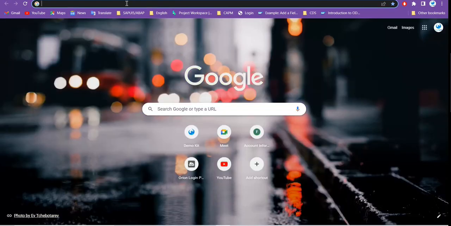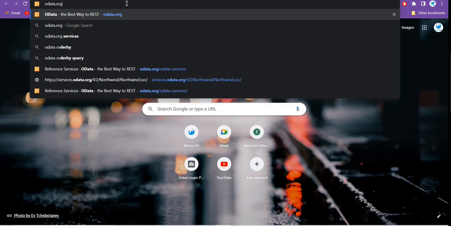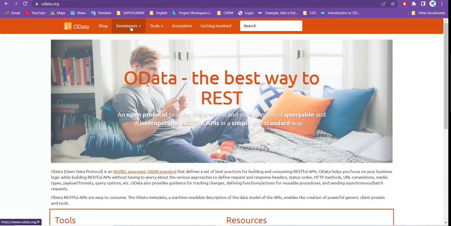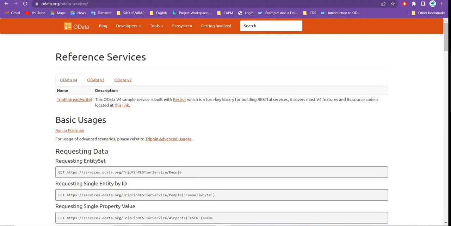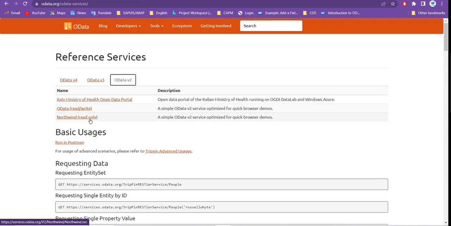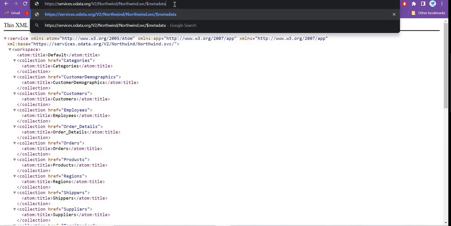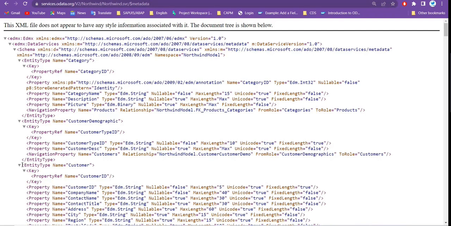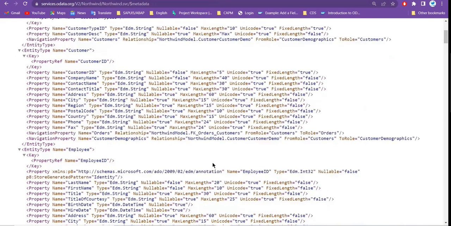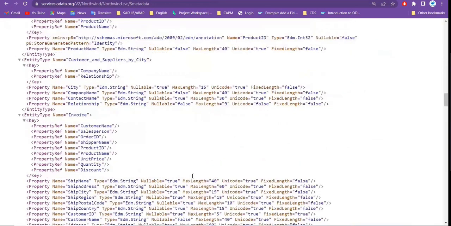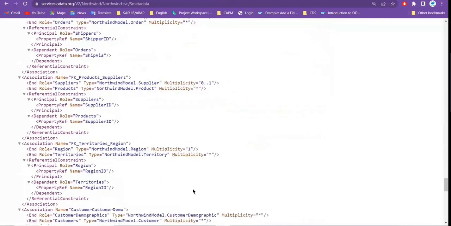So which Northwind service will we use? You can go to odata.org, go to developer, and there are reference services. Here you can go with OData v2, and choose the last option, Northwind read only. This is the service which already supports the annotations, so you can use smart controls on this service without any problem. This is the metadata of that service. Now we will integrate this service.